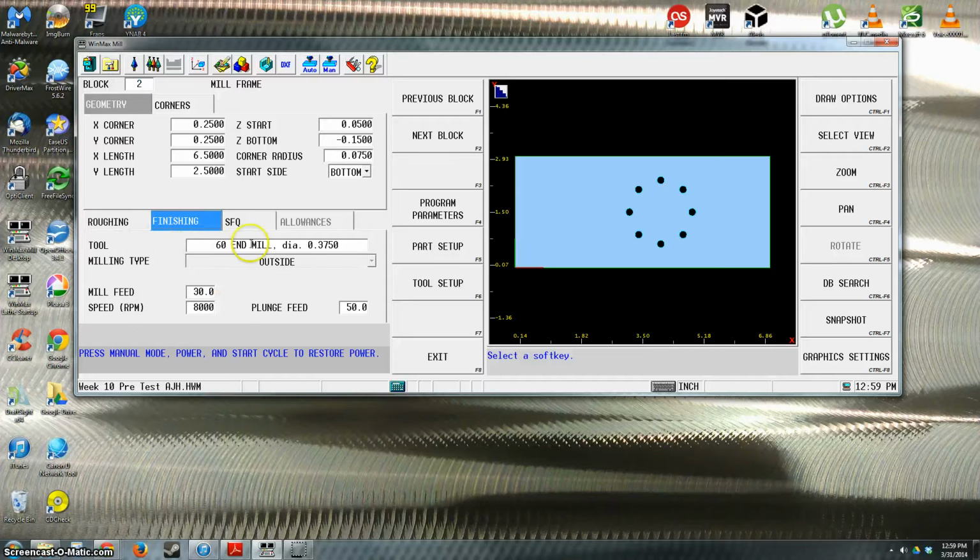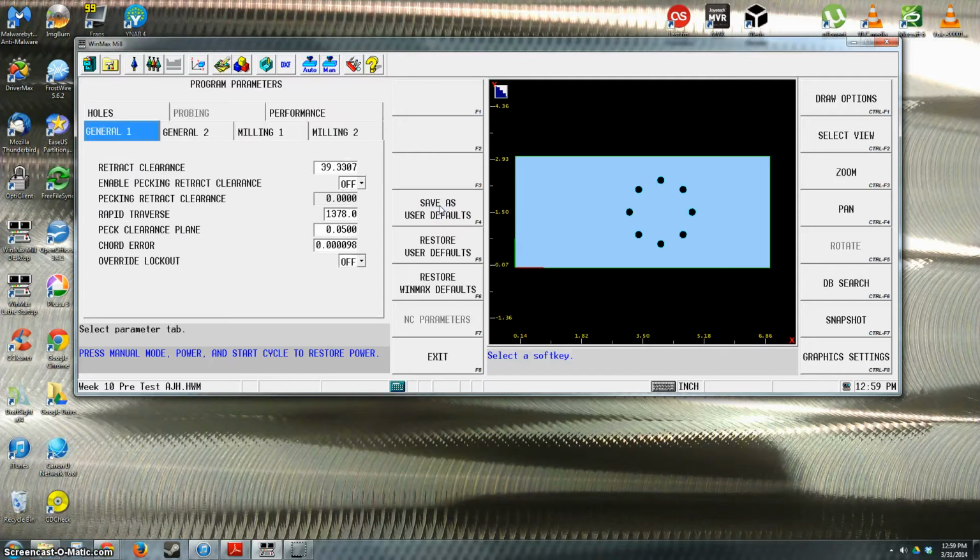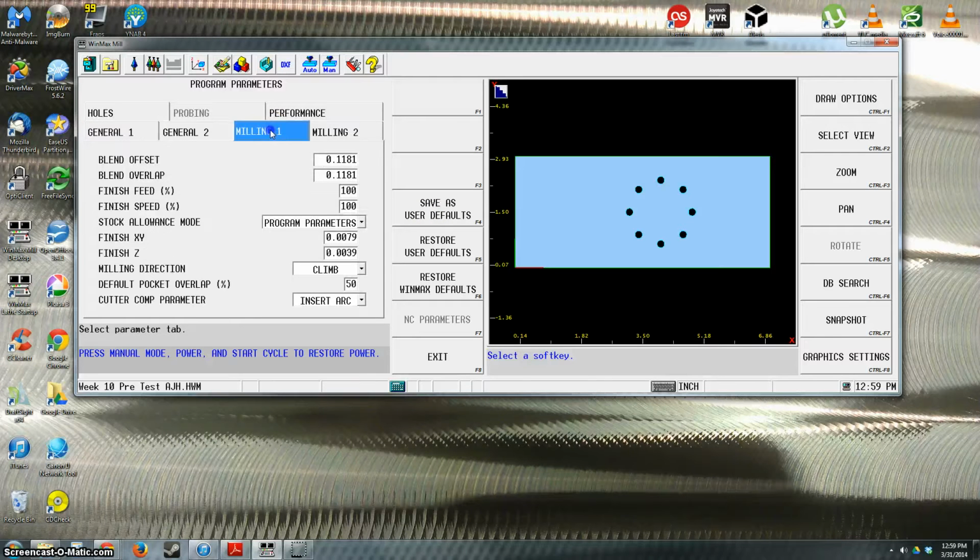And that finishing amount is going to be predetermined by our program parameters. So if we go into the program parameters here, we go to milling 1, you can see finish XY, finish Z. So we could change these if we wanted to. They should be fine for now. For the most part, you don't want to leave more than 10 thou either way, and you usually don't want to leave less than 2 thou. It really depends on your material and your type of tool and all that. And once it's set here, it's set for the whole program.